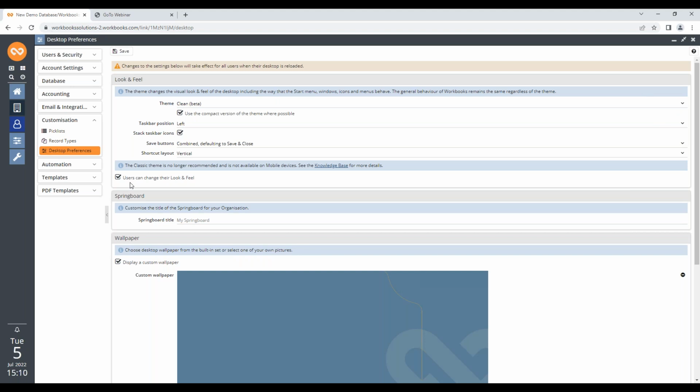And if you want users to be able to set this for themselves, make sure there's a tick in the box about a third of the way down the screen. Users can change their look and feel. If you don't want them to, make sure that box isn't ticked.